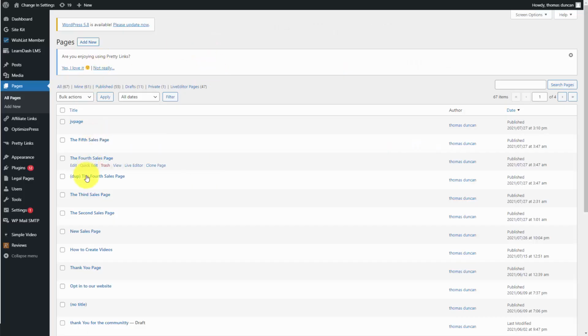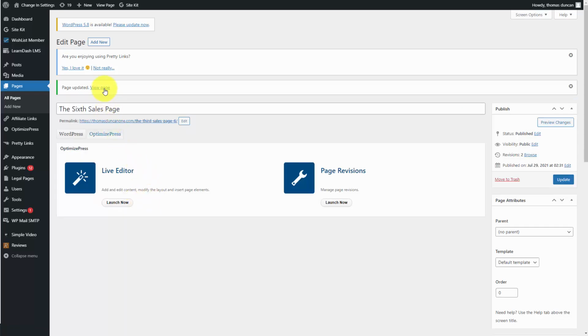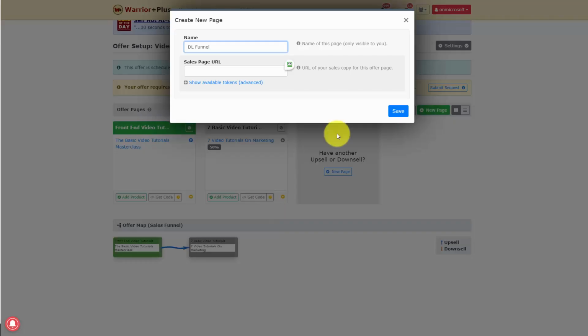So we're going to come back to another page that we have, and we're going to clone that page so that we can place the new offer there. So we're now going to grab the new page, we're going to copy the link and head back to our WarriorPlus system. And we're going to use the new page. And we're then going to click Save.